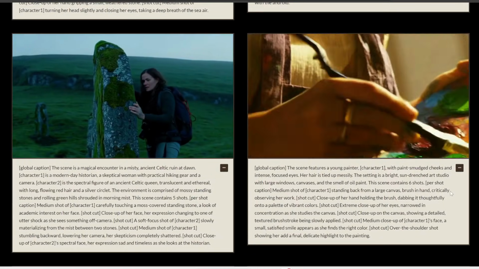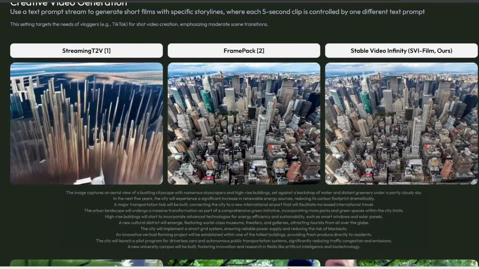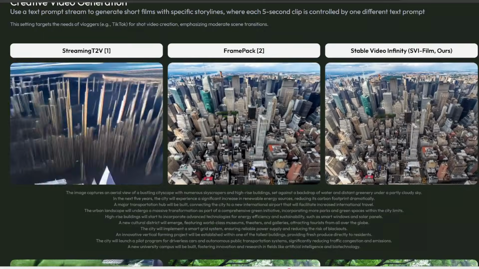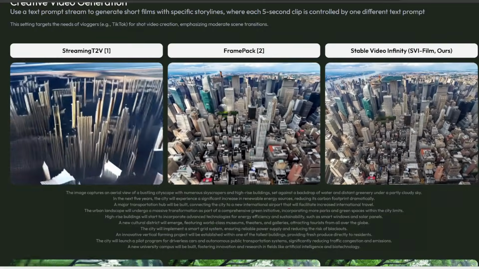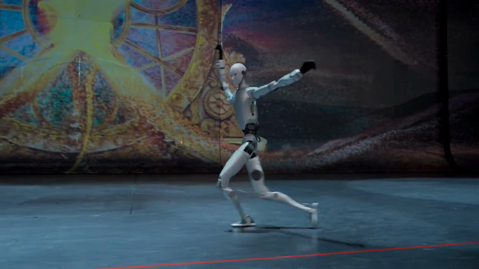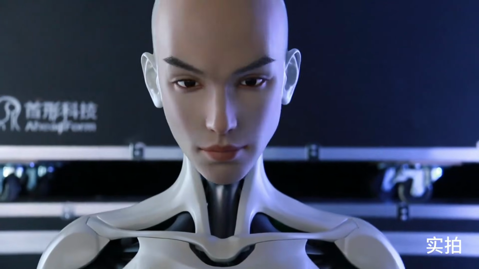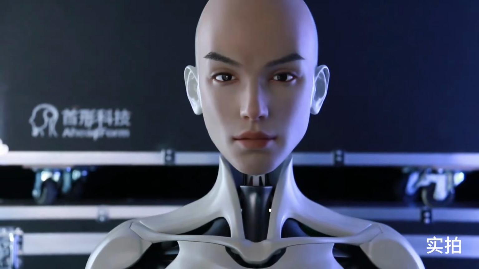Plus, we have not one, but two new open source video models that can generate long videos, which are actually consistent. We have some new and moderately creepy humanoid robot demos, and a lot more. So let's jump right in.